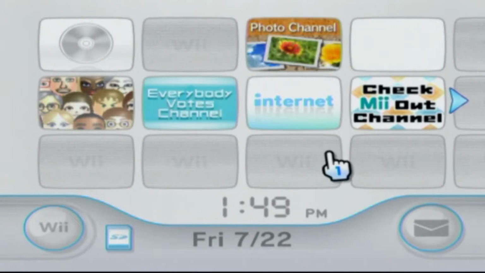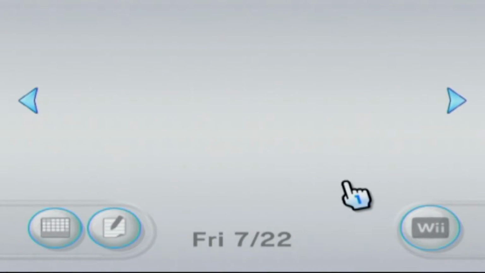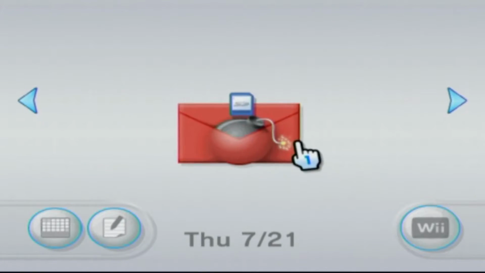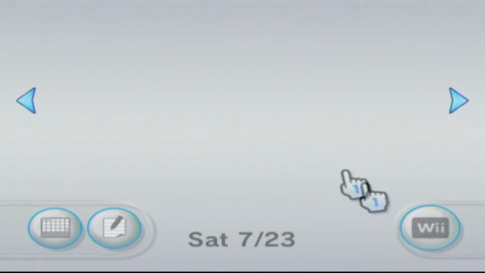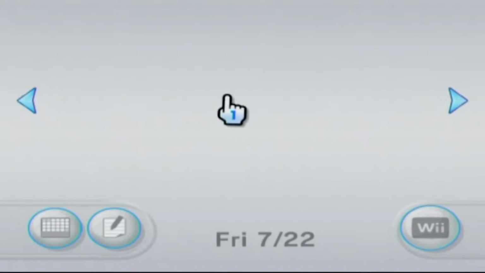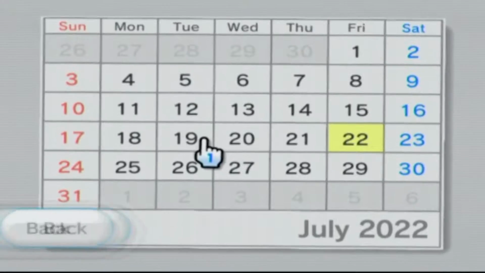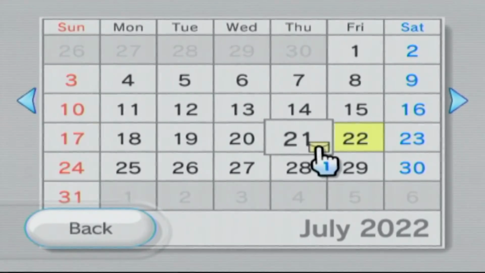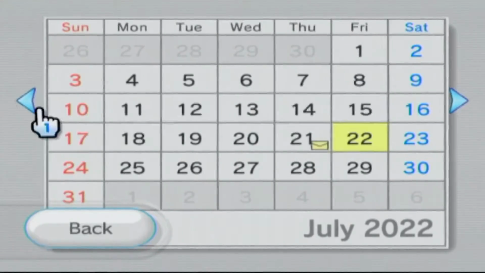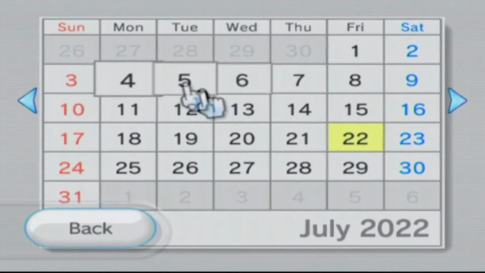Make sure the SD card is in the Wii and then go down to messages. And this is why you have to do the proper date. So you're going to go back and it should be there. Sometimes it's forward. And if you can't find it, make sure the date is correct and the time. Or you can go into your calendar and then this envelope will show you. So maybe it's last month. I've never seen that before.